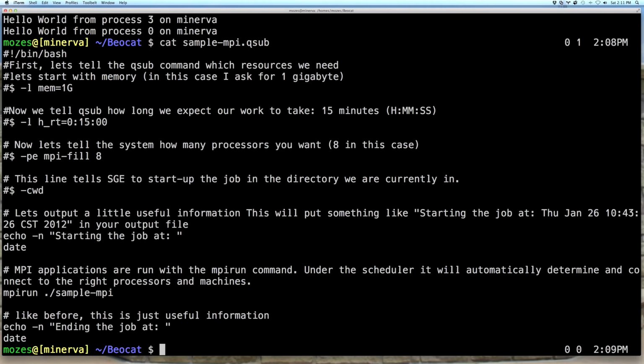And so they will come to me and ask me why their job stopped before it finished. It didn't give me my output. Well, in general, that's because it didn't finish running, because it got killed because it ran longer than 1 hour.